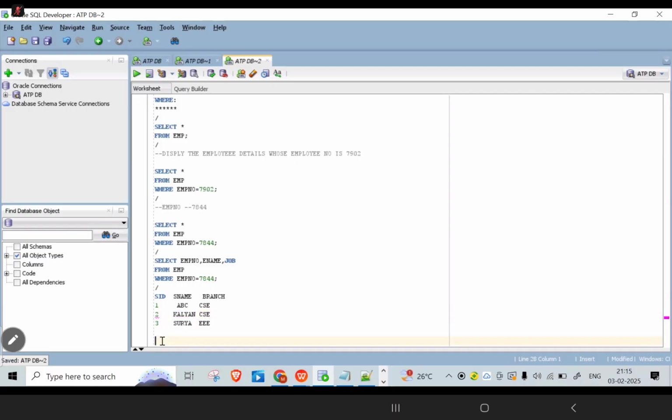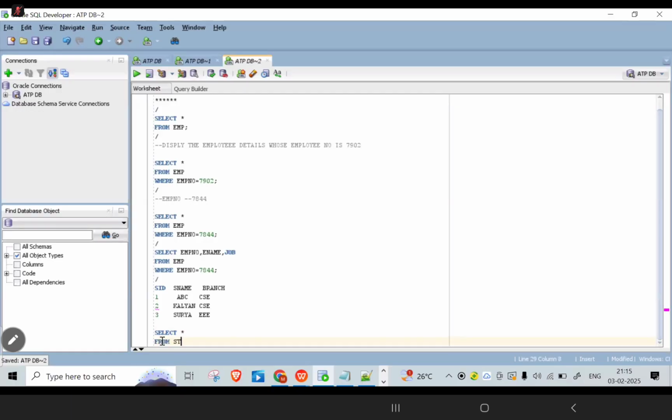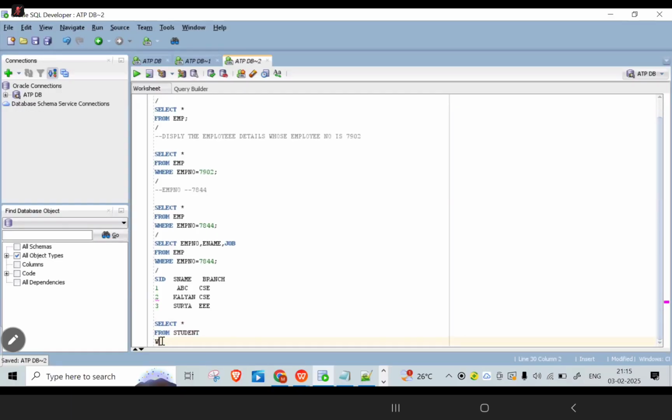How can we write the query? Select star from, what is my table name? Just an assumption, I am going to tell you. Select star from student where student name equal to Kalyan. If I write the query select star from student, it can display the 3 student details only. Out of these 3 student details, which details do I want to see? Kalyan details only. How can we write the query?